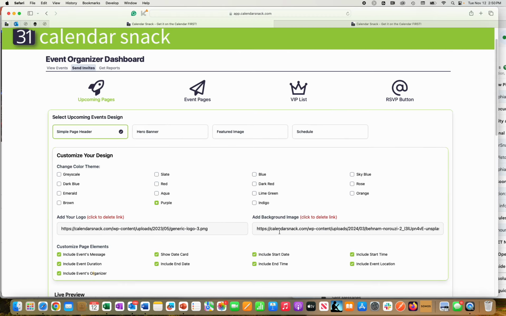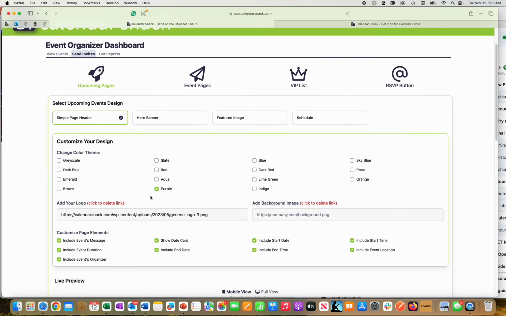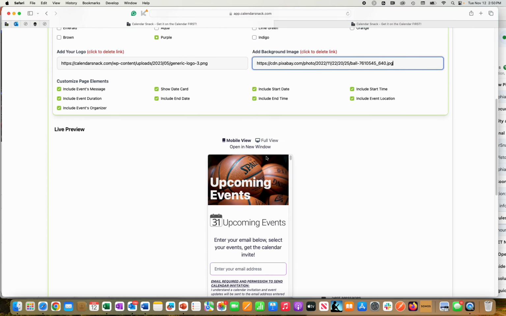Now, what I'm going to do here is delete this background. And what I'm going to do is grab an image off the net I have preset. And that's this image here. It's a free image. I'm going to copy it. I'm going to go back to the Calendar Snack interface. I'm going to add this here. And you're going to see the generator regenerate with a banner.